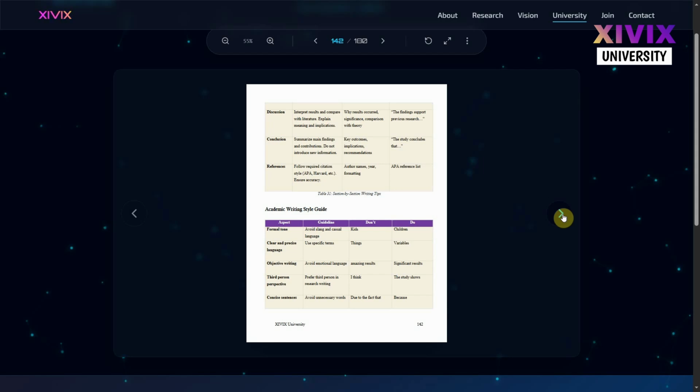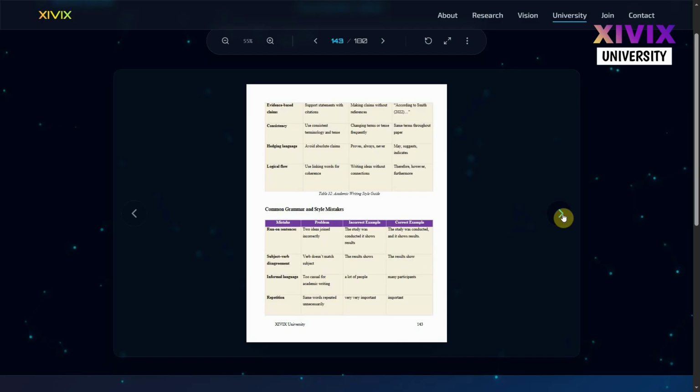Also, you have to be concise when it comes to your sentences. Avoid unnecessary words like due to the fact that, and replace them with a word like because. Always use evidence-based claims and support your statements with citations. And demonstrate consistency. For example, you can use consistent terminology and tense.